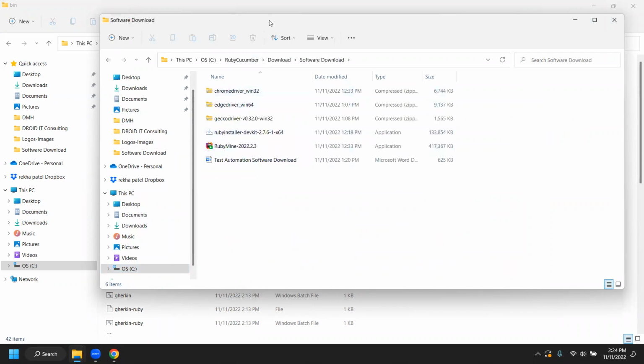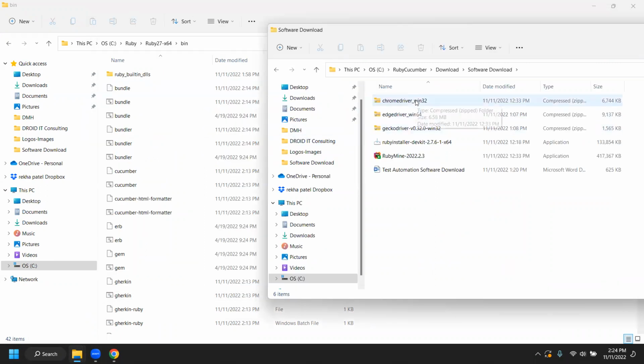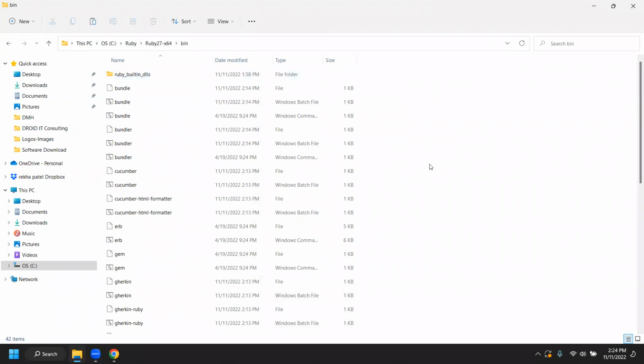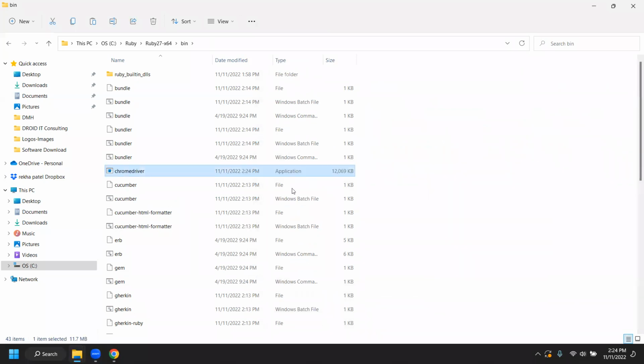Okay, so what I need to do is drop these 3 executables from this. These are 3 zip files. What I can do is open them one by one. So I'll double click this Chrome driver Win32. And it has this exe file or application. So I'll click on that and say copy. And I'll come to the bin folder here and say paste. Okay, so I have Chrome driver in the bin directory now.